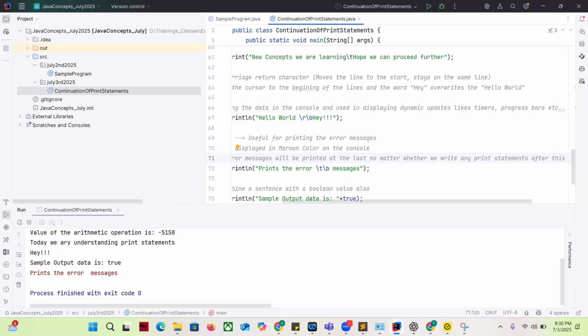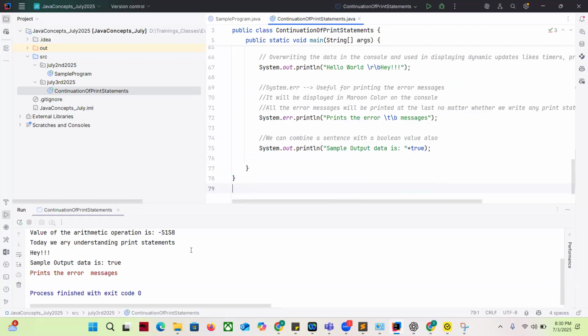Is this clear? Any doubts? No, not clear. You are saying that it would print at the last, in what context? When you are using system.println after the system.err.println, this line will not be the last line printed on the console. Whatever statements you have used, system.err.println will be the last line printed onto the console, no matter how many out.println statements you have written after err.println.